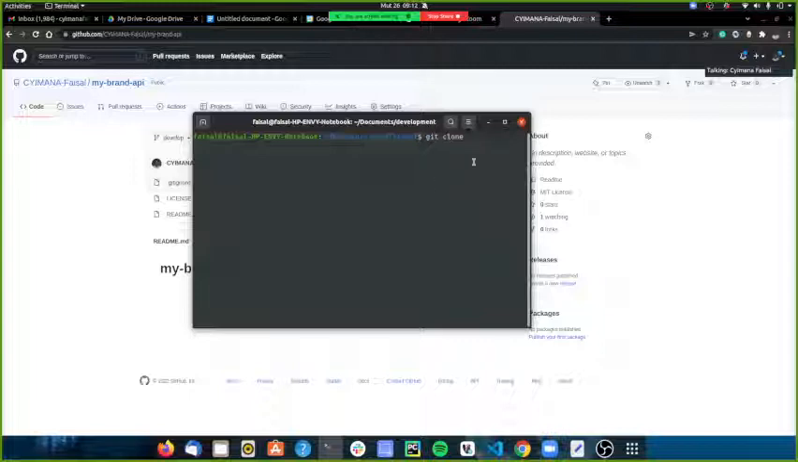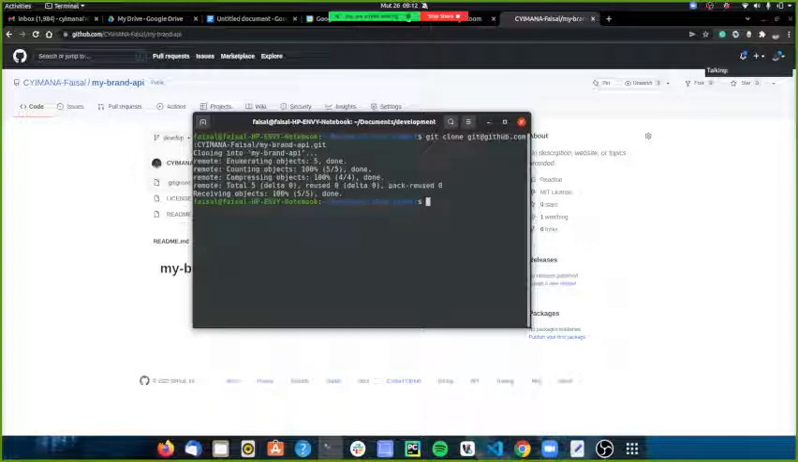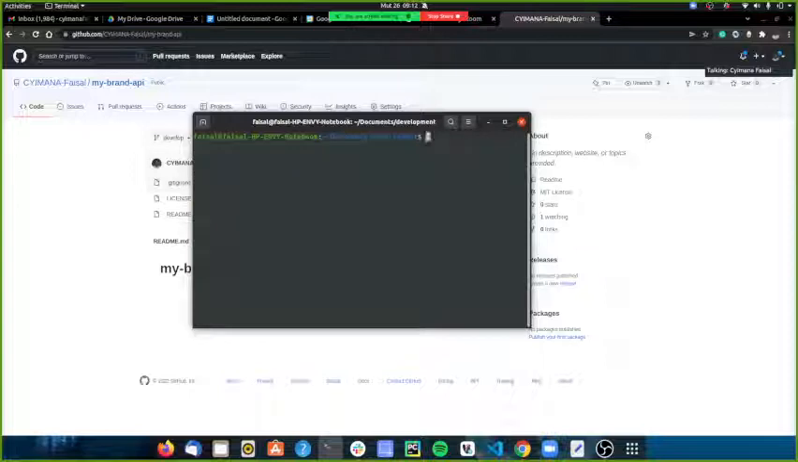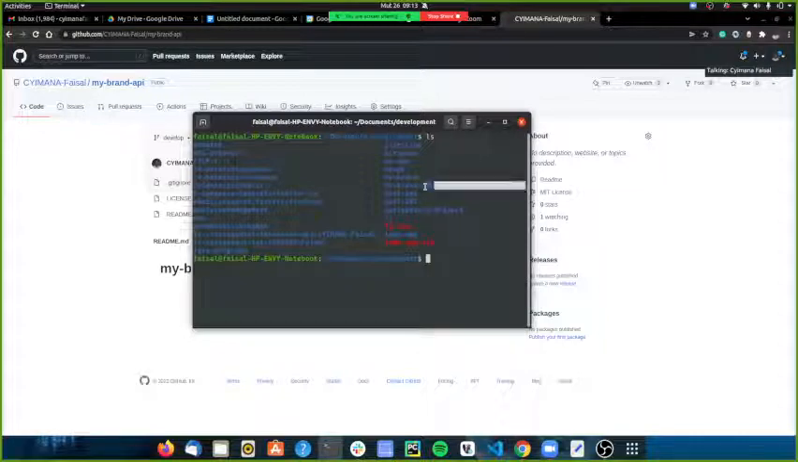So what we can do now, we are going to clone the repository by saying git clone. Then we can paste the link from the repository. Once we hit enter, we wait for it to be cloned. Okay, now you can see that it has been cloned. When we run ls, you can see that we have this folder named my brand API here. Do you see?